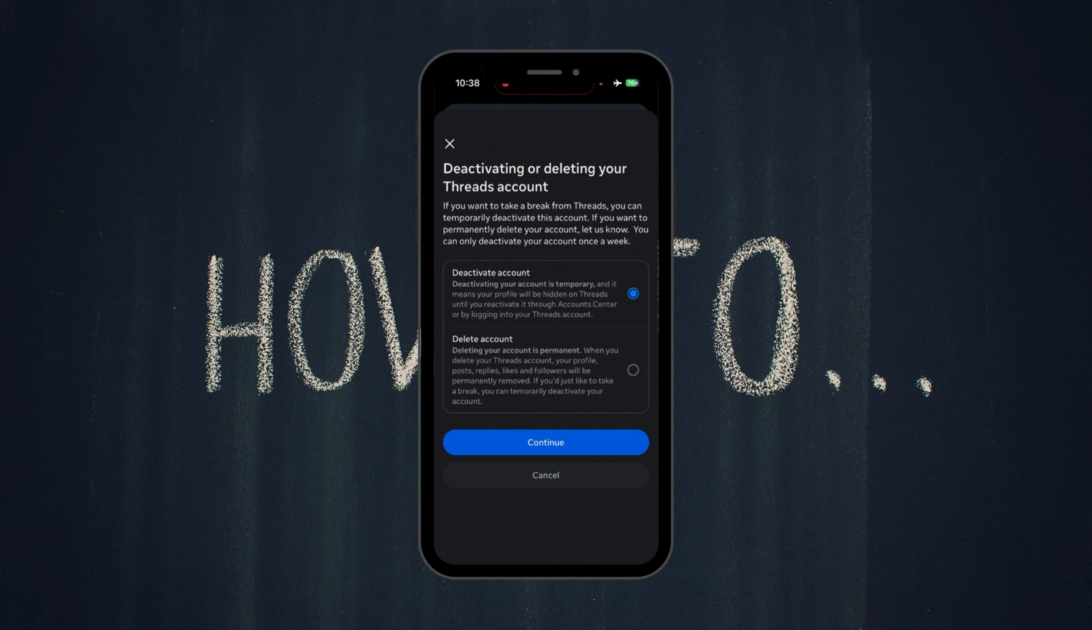To permanently delete your profile, again, just go to your profile, tap Settings, go to Account Center, then go to Manage Accounts. Now in here, select Delete Account and just follow the prompts. Then confirm your request. And that's it.